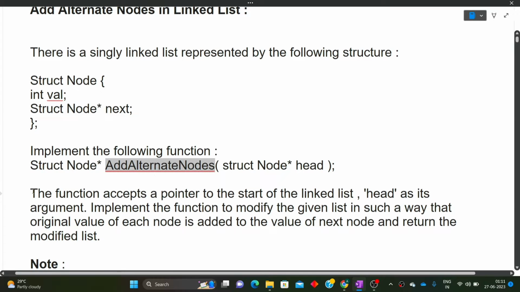That is given below. The function accepts a pointer to the start of the linked list, as I have told you that the head of the linked list will be the input to this function as its argument. Implement the function to modify the given list in such a way that the original value of each node is added to the value of the next node and return the modified list. By reading this particular line, nothing will be clear to you about what we have to do exactly in this particular function.